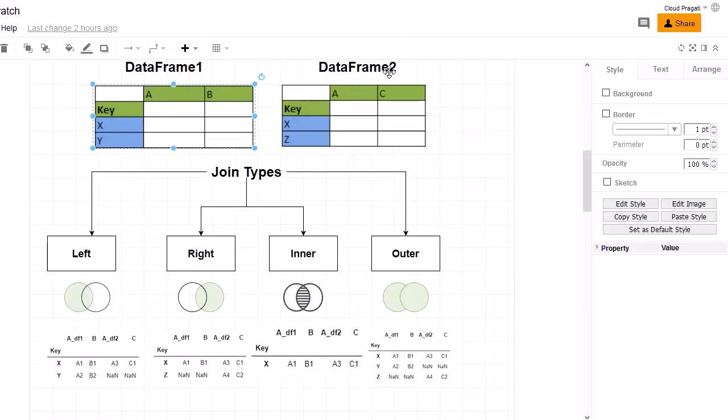Now we will create data frame 2, which contains a column A, similar to this one, but the values would be different, and instead of B we have column C. So let's do it, and if you look closely, here we have the index Z instead of Y.